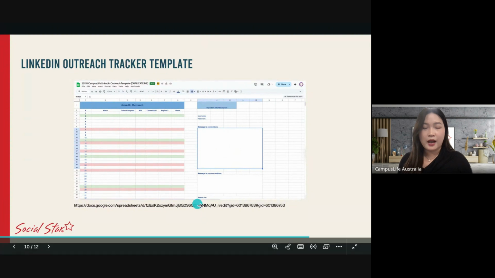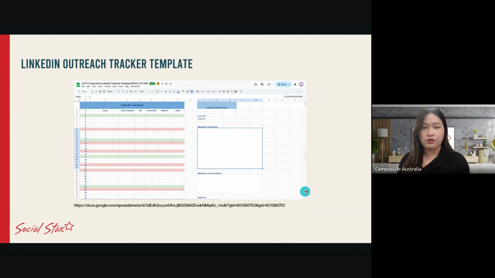I already created this template and attached it to your intern folder. So anytime you need to use it for your client, feel free to duplicate it and start using it. At any point that you're confused or not sure how to fill in or how to do something, feel free to just reach out to me.